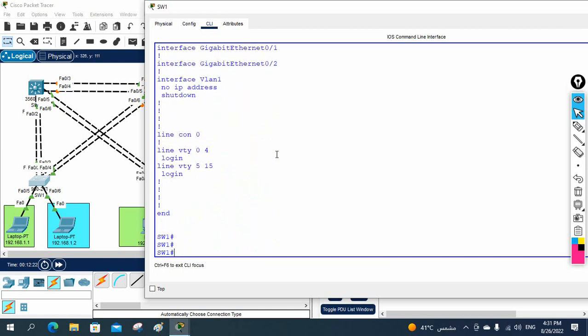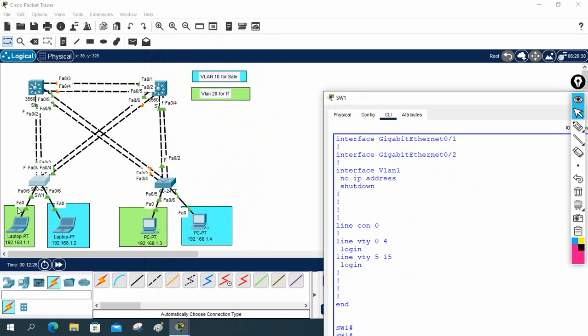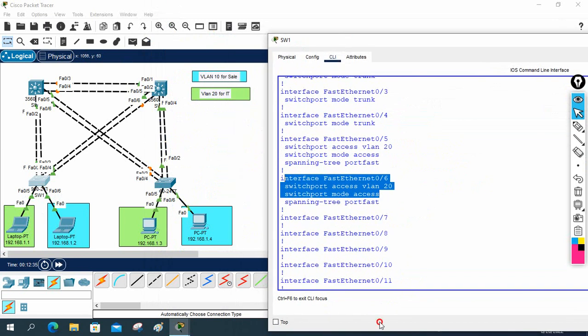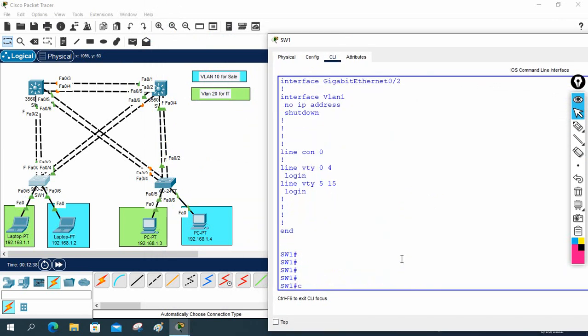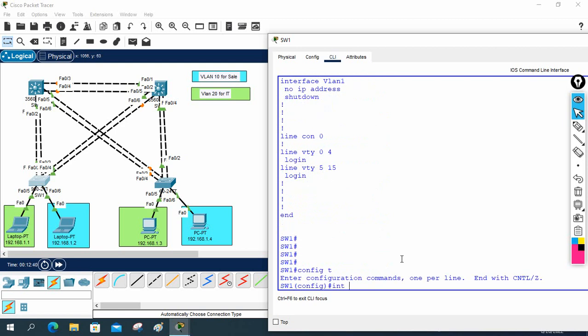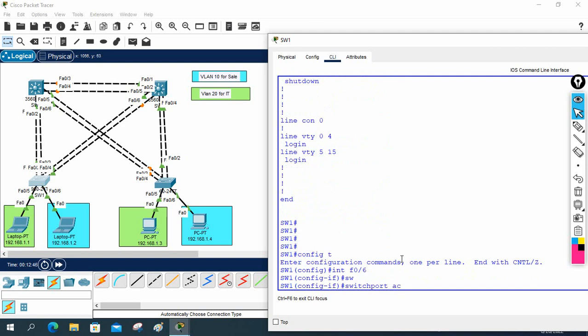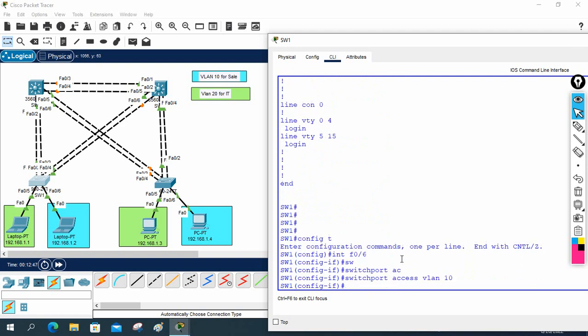So what I will do, I will go to this port F0/5. If you see F0/5 green, this should be in VLAN 20, but F0/6 should be in VLAN 10. So if you see here, F0/6 is in VLAN 20. It should be in VLAN 10. So let me correct that one. Config T, interface F0/6, and then switchport access vlan 10.